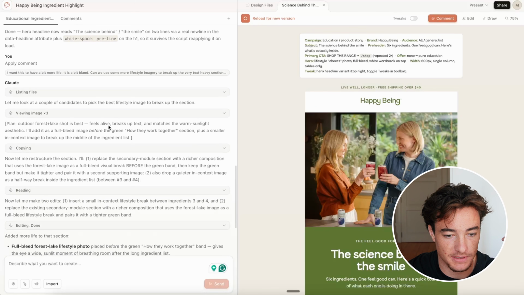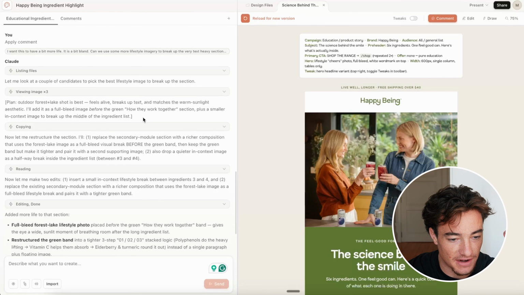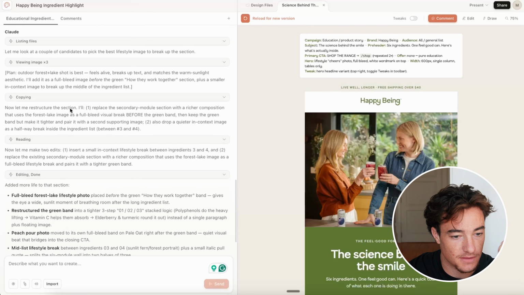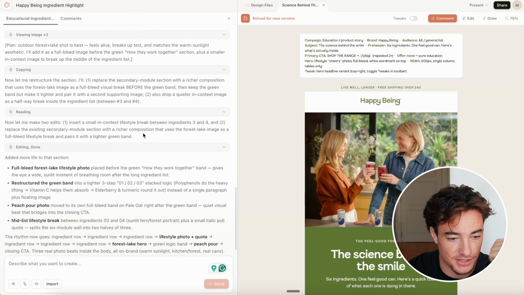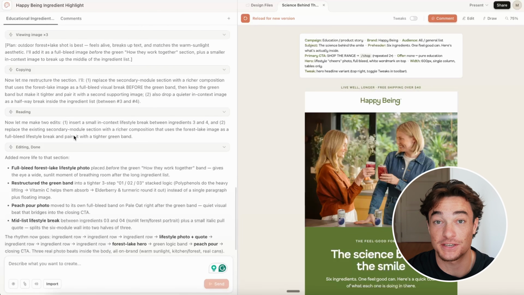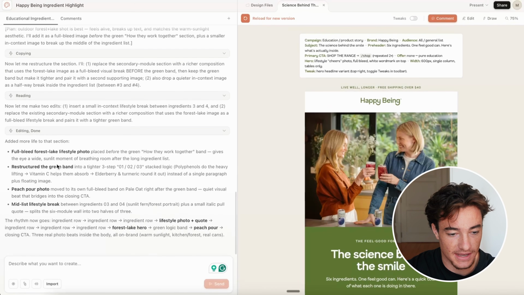Let me look at a couple of candidates to pick the best lifestyle image to break up the section. And then it found the one that it liked, and it's like, okay, here's the plan. Now let me restructure this section. Now let me make these edits, because now it's QAing itself. And then here is the explanation.